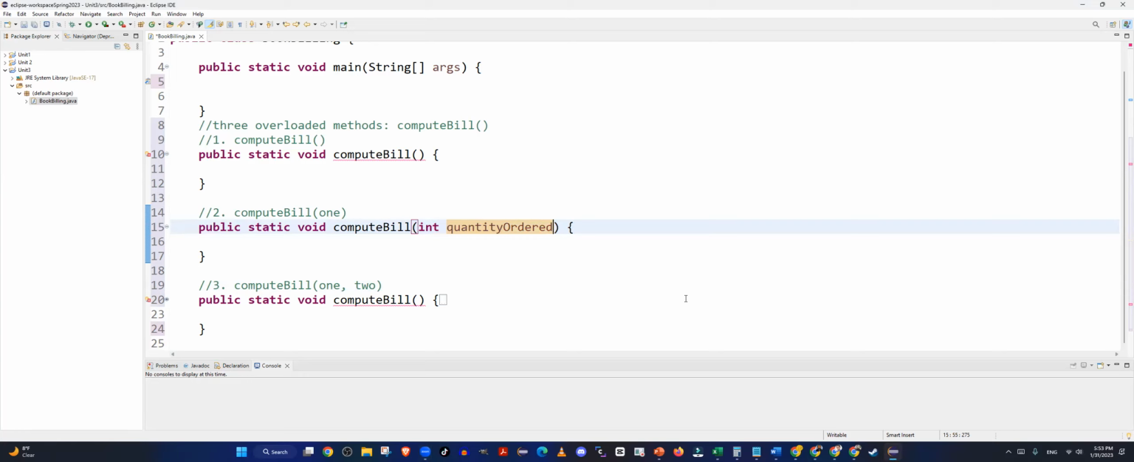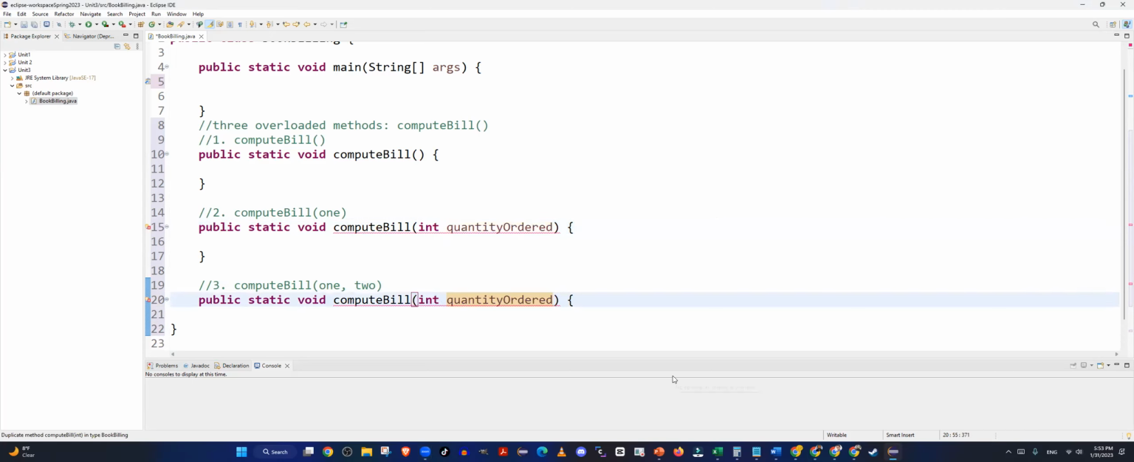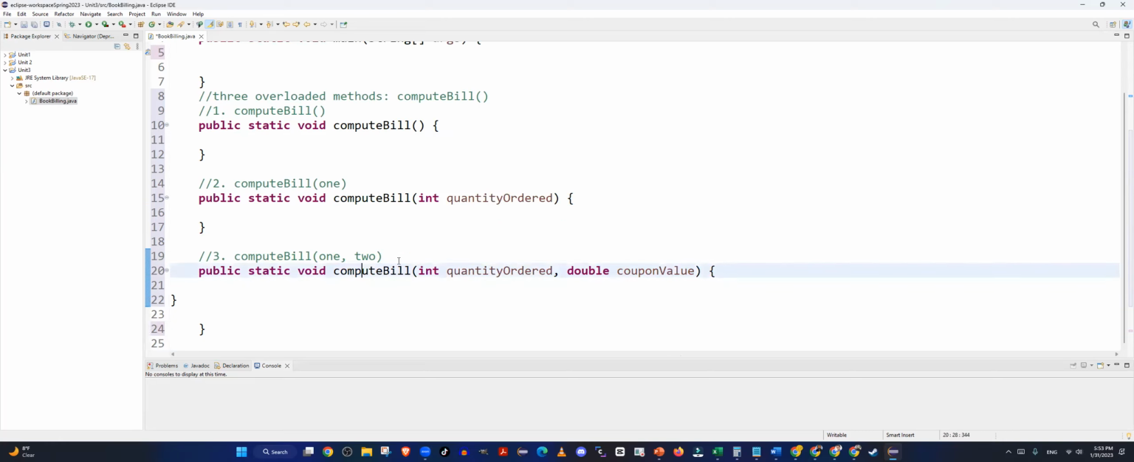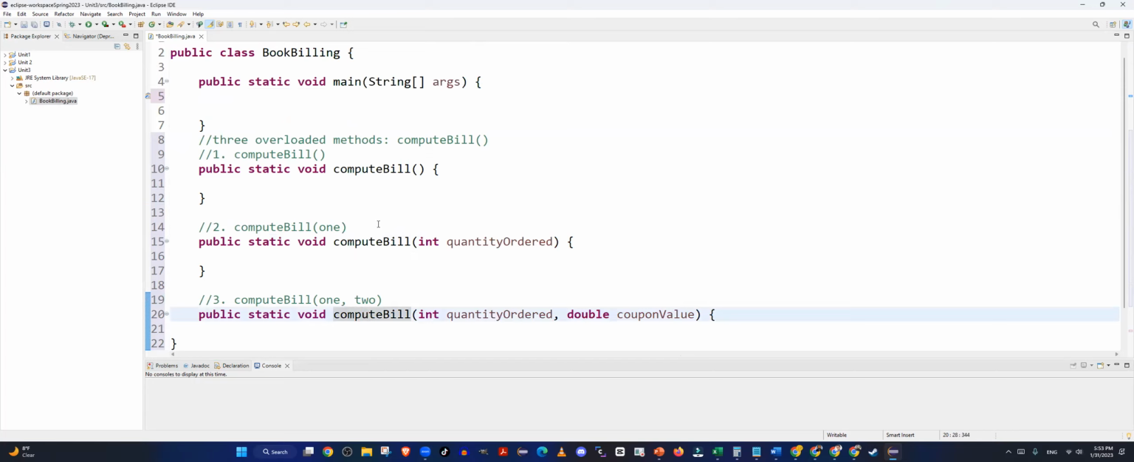Now let's get to the third bullet point. The third bullet point says 2 parameters. The first one is quantity ordered. And the second one is a coupon value, right? So coupon value means it is a decimal number. So I will use double. So I have all 3 variations done. Notice all the errors disappeared. So far I have done part of the problem.